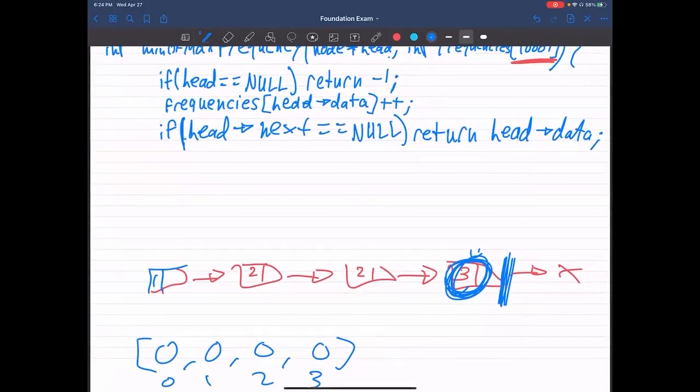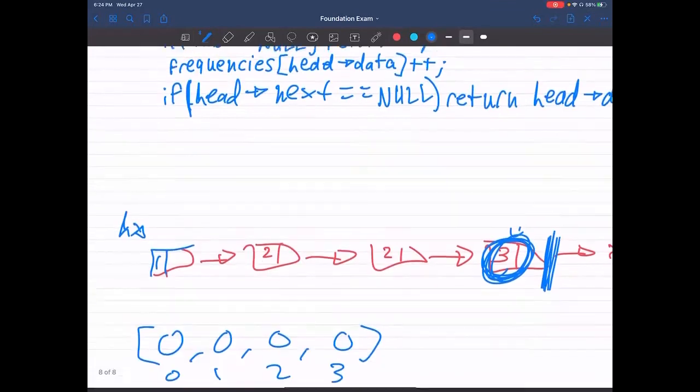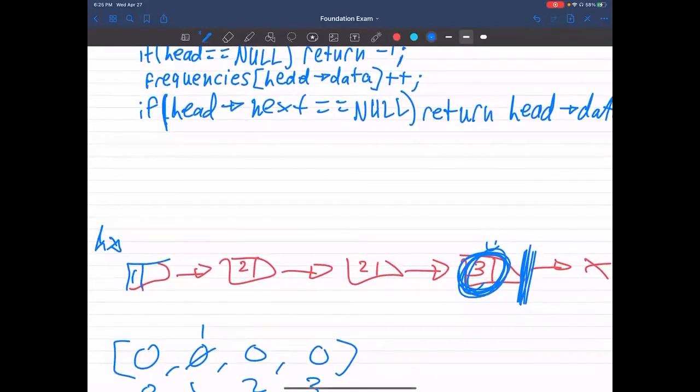So if we follow the code, we're going to check is head null. Head is not null. We're going to increment the frequency of 1. So it's going to be 1. And head next is not null. So this element's next is non-null. So we know that we're not going to return head data, which would be 1 at this point. So we want to keep going through the end of the linked list because we haven't hit the end, and also we haven't accounted for the end.